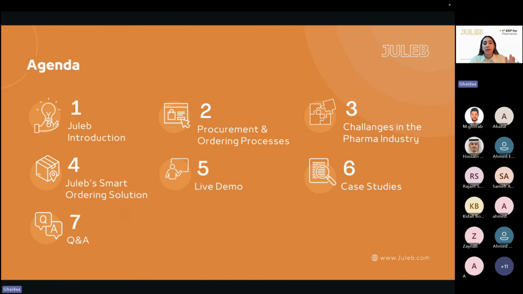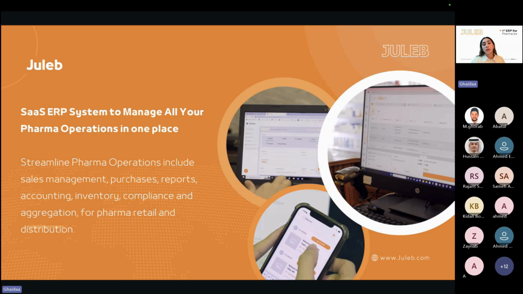Okay, so this is today's agenda. We have Juleb's introduction, procurement and ordering process, what it is and how to understand it more. Then the challenges, especially in the pharma industry. Four would be Juleb's smart ordering solution, and we're going to go in depth in it. And then we're going to have a live demo, then 3 case studies, and at the end, it's the Q&A. And as Mohandas Hassan said, you can all drop the questions, and we have people to answer those questions, or wait till the end.